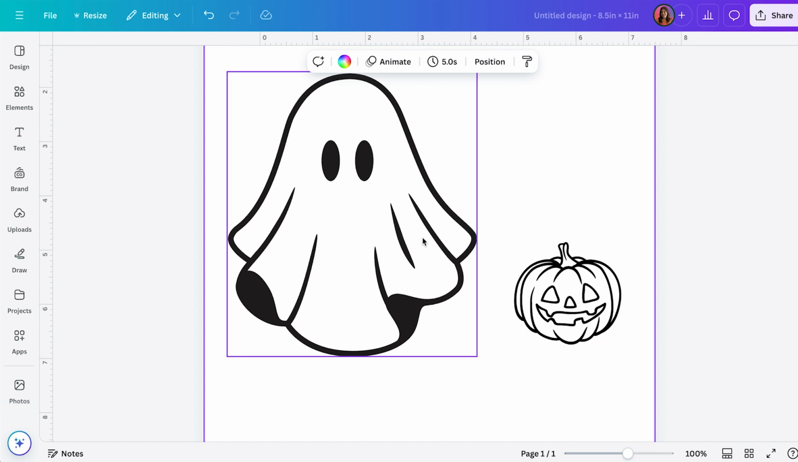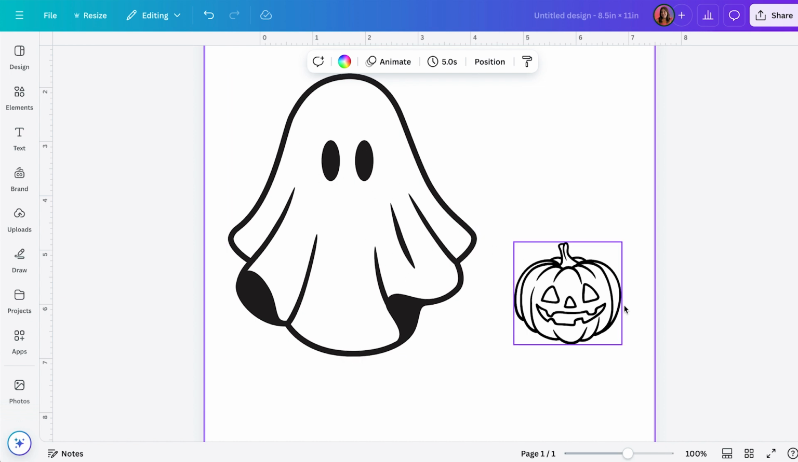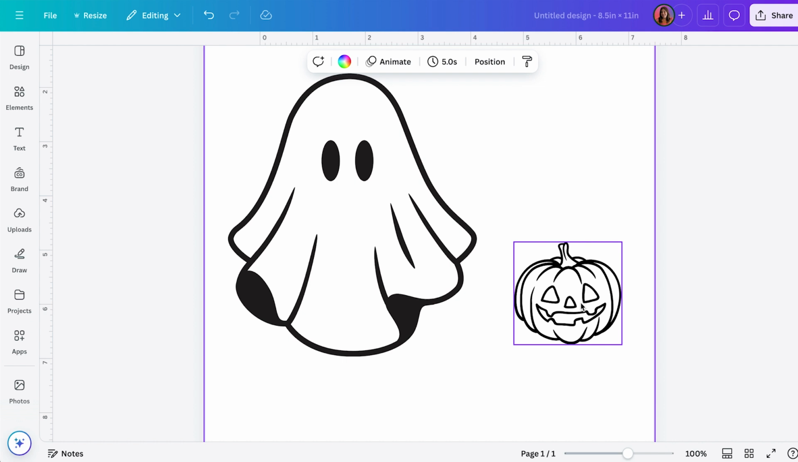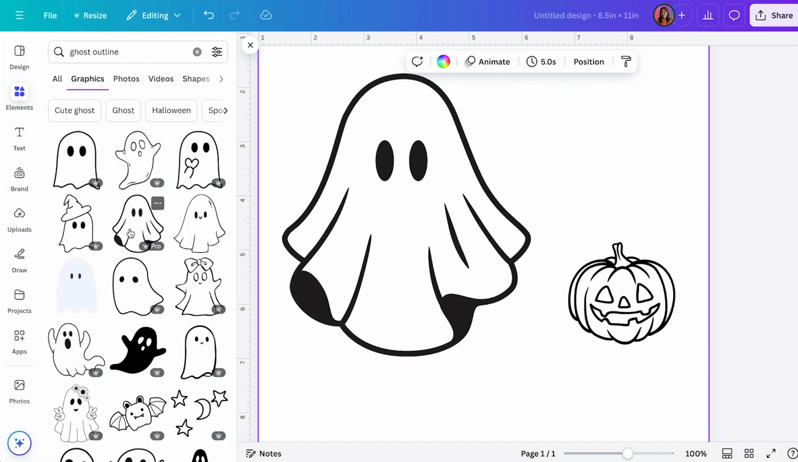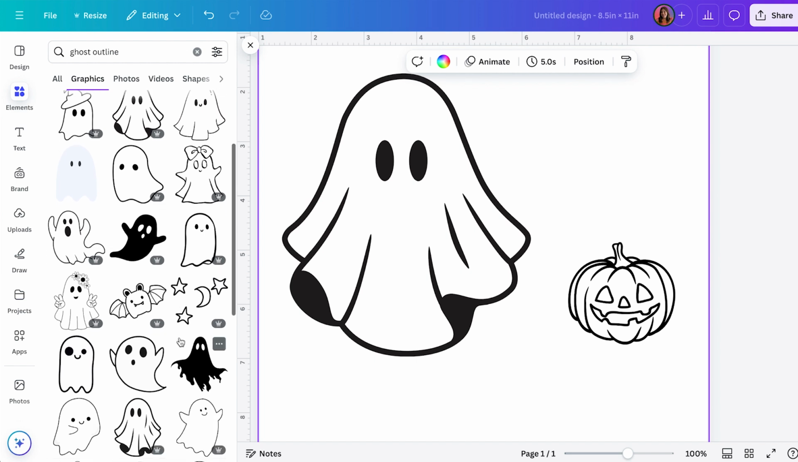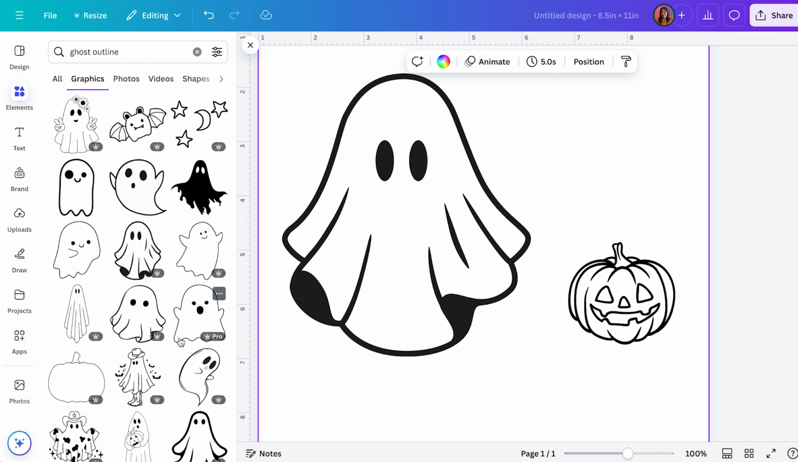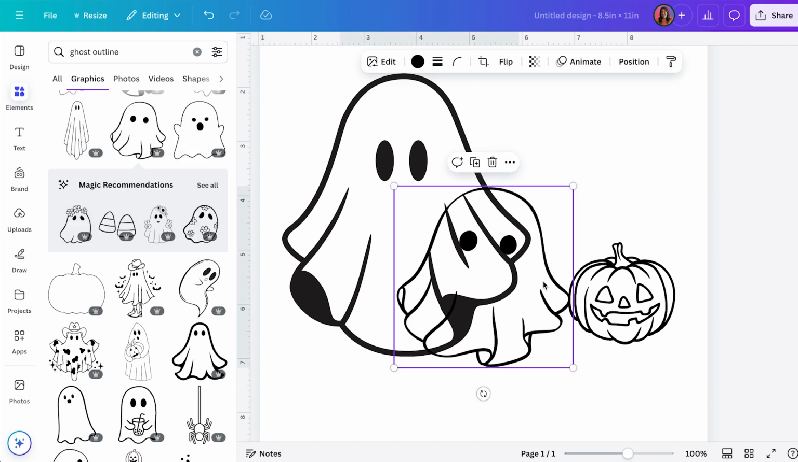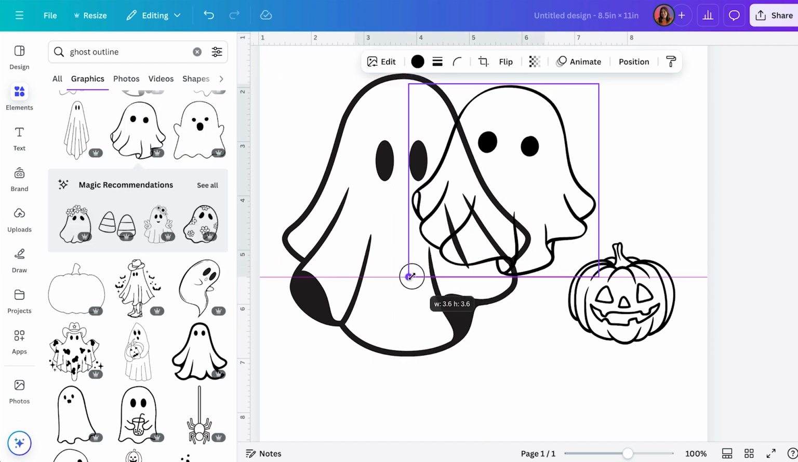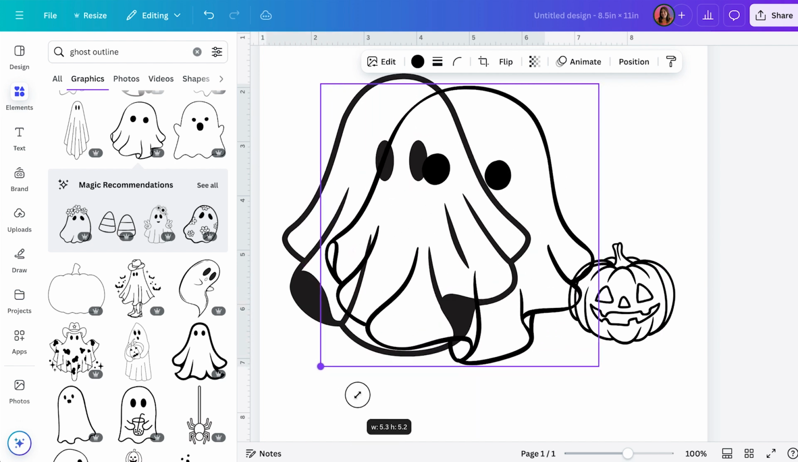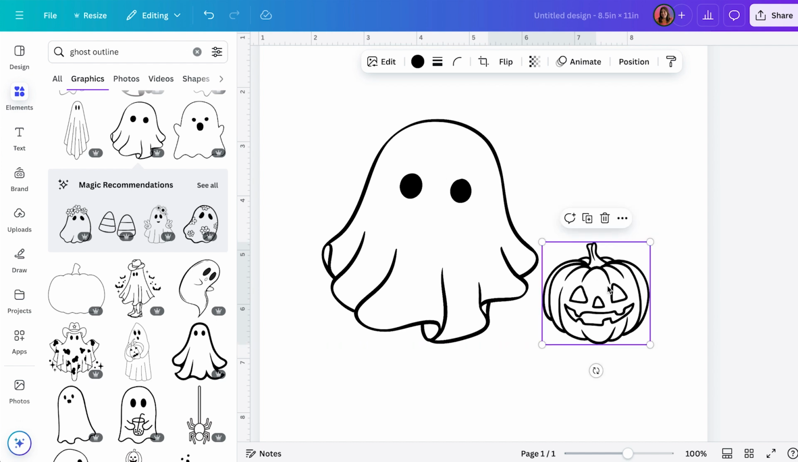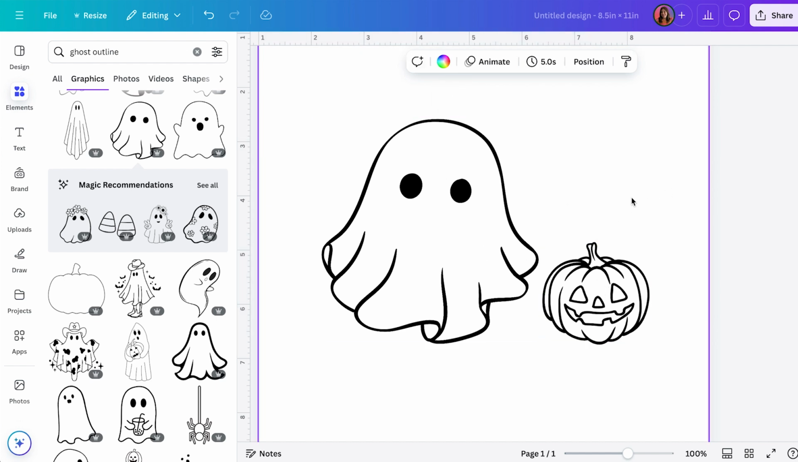So what I would do if I really wanted to have a ghost this big and a pumpkin that small is I would either need to look for a ghost with a thinner stroke or a pumpkin with a thicker stroke so that I could balance them out. So for example, I could go through here and find a ghost with a thinner outline, but I still want to keep the style similar. So this one might be good because see, he has a thinner outline. So when I make him bigger, now I can have his outline be about the same width as the pumpkin's outline. And now they will look much more cohesive.